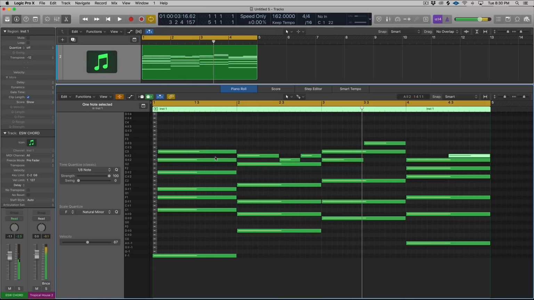Right, and just like that, we now have a melody on top of the chord progression. So that's gonna sum up this video, guys.